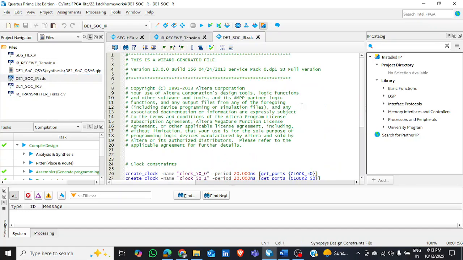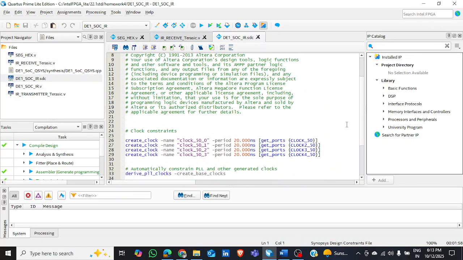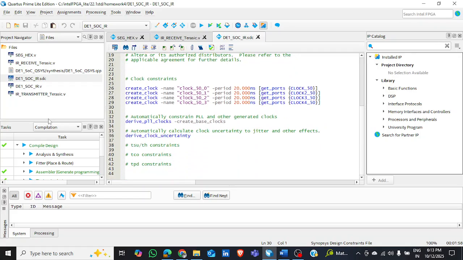And this is the SDC file. We are also going to have part 1B, where we'll be changing the period of the clock. So basically we'll be changing this 50 megahertz to 500 megahertz. We'll look at that later in the video.